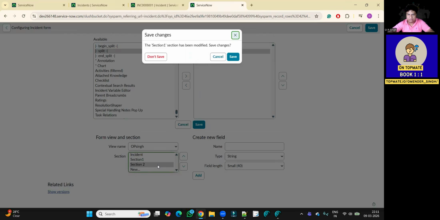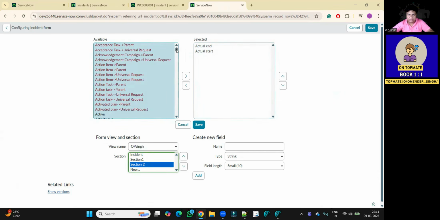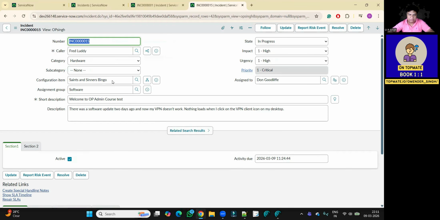Now we will go to section 2. Yes, I want to save it. Let's go to the bottom. Split is there. Move it here. Click on save. I think it should work. Let's see how. Now you see it is working, right?